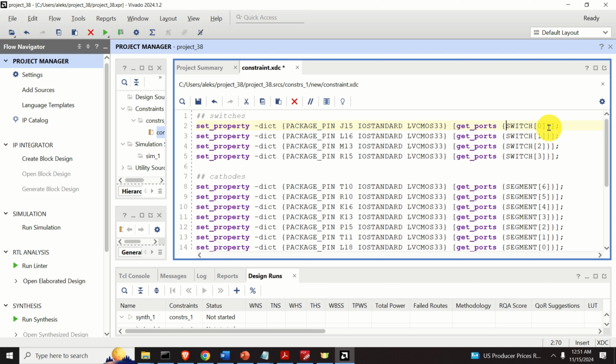Then we type switch 0. Note over here that this port is written inside of braces. We close the square brackets and we add the semicolon. Also notice over here that we have space after dictionary and space after these braces. So what's happening over here? Over here we are connecting port switch 0 to J15. Note that I introduce the name switch over here, and note in the subsequent statements that we have switch 1, switch 2, and switch 3.